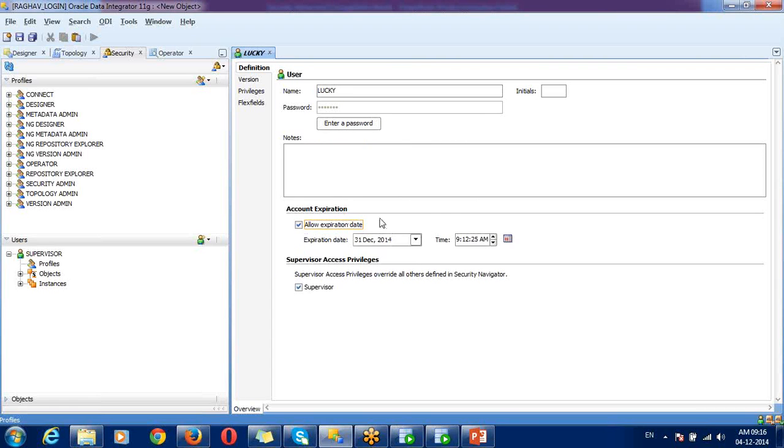Then for account expire, I'm selecting today's date, maybe setting it for the next 1 hour, 9:20 AM. Then I save this user by clicking on the save button.